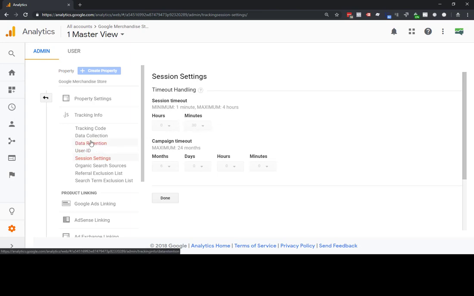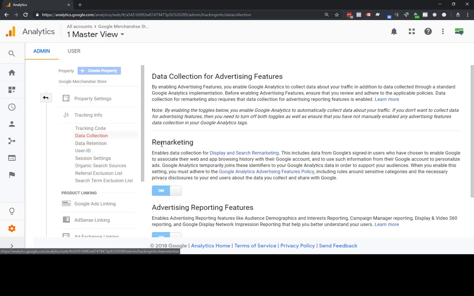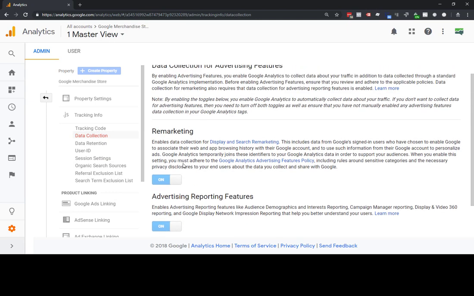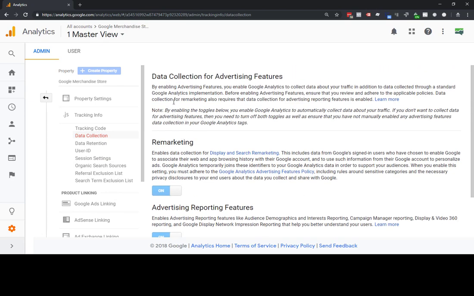Under your data retention, data collection, you're going to make sure that you take a look at these, because these are policies that you're going to need to agree to, and they help you to connect the different devices as users cross different devices. There are some things back there that you can play around with as well.